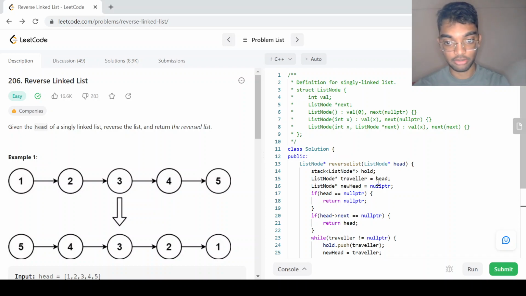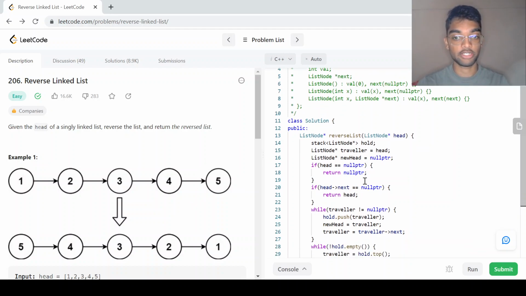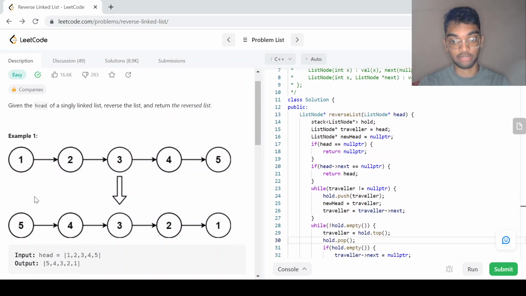First, what we do is we declare the stack of list nodes, and then I made a traveler, or just a pointer, that will travel along the linked list, okay? And I also made a list node pointer just to hold the new head that we'll get, so in this case 5, right? And first I just checked for some edge cases. If they give us a null pointer, then you just return the null pointer. And if they give us a linked list of length 1, just return the head, right?